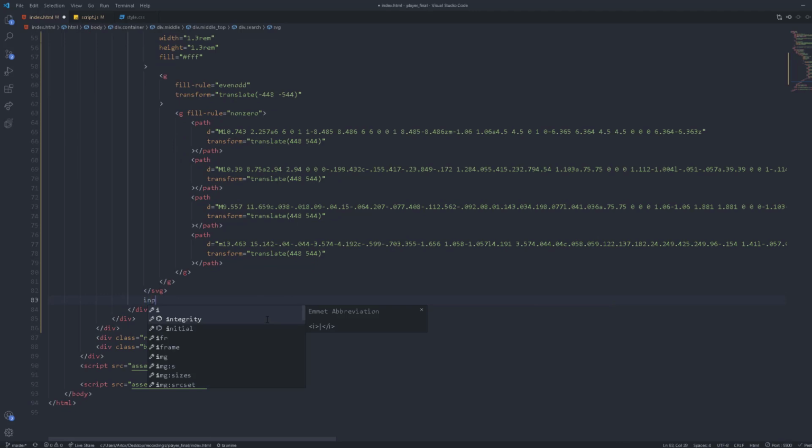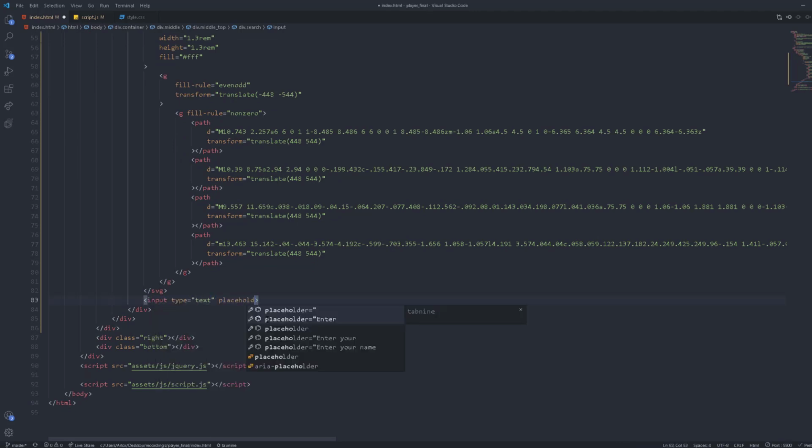And after that we're going to have an input. The type is going to be text. We're going to have a placeholder. The placeholder is going to be, search music or artists, like this.